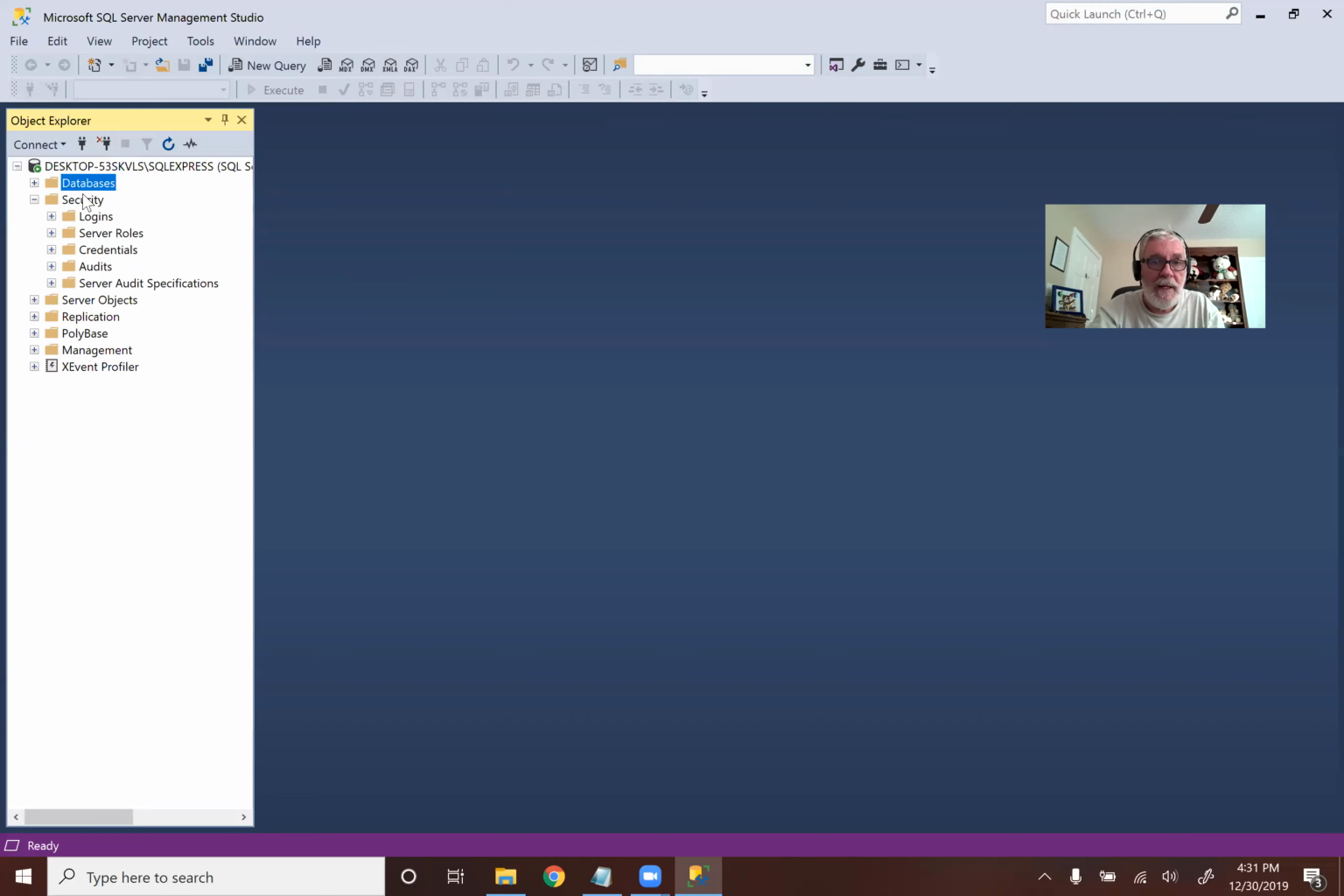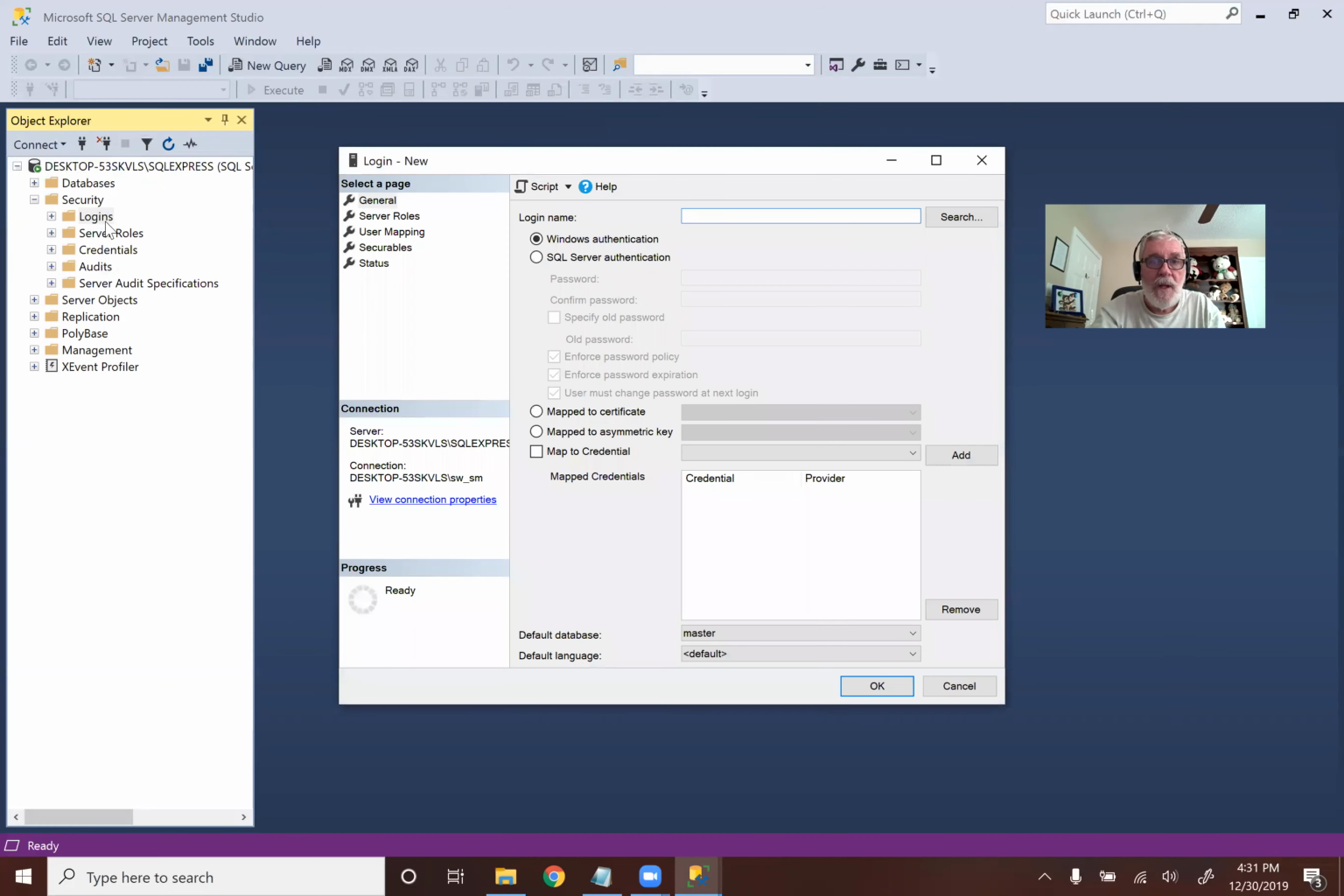Go to security. Under security, expand him. Go to logins. Right-click logins and click new login. New login. We're going to click this one. This one is going to be SQL Server authentication. If you do not have the option for SQL Server authentication, your last step did not work correctly.